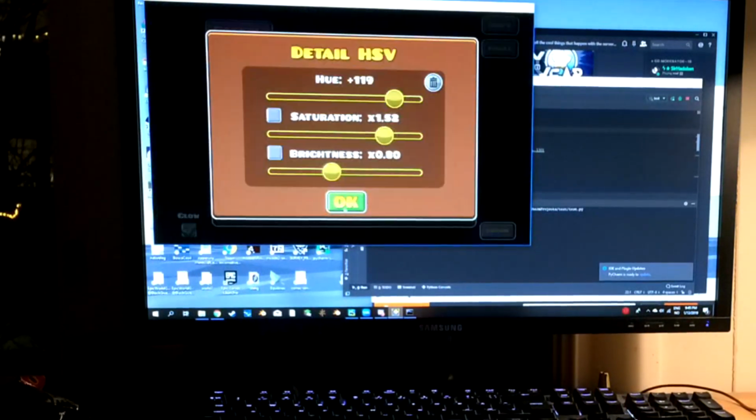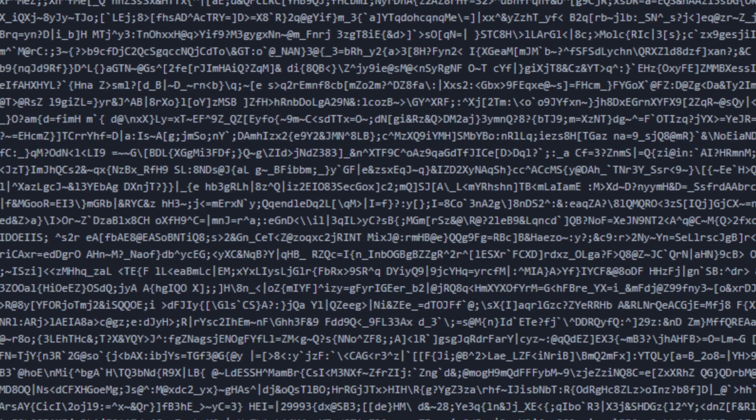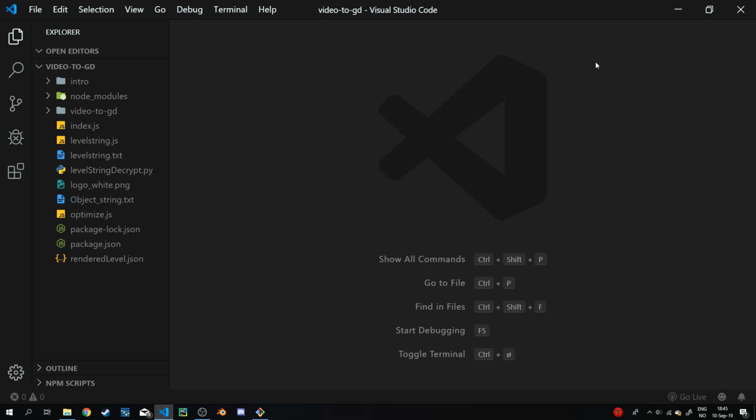So I had to figure out a better way if I wanted to keep exploring this. And there was one obvious way: directly editing the save file. There was one problem though. The save file looks like this, but with the help of some cool people I managed to figure out how to use it. And now I'm going to show you how I used it.